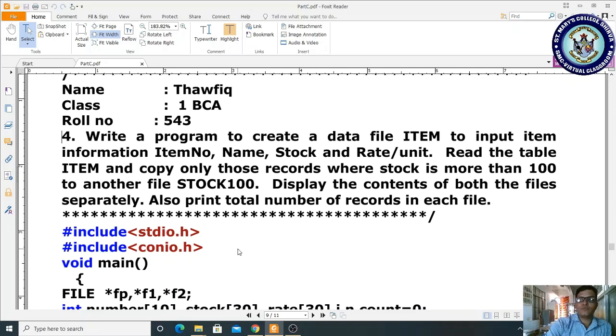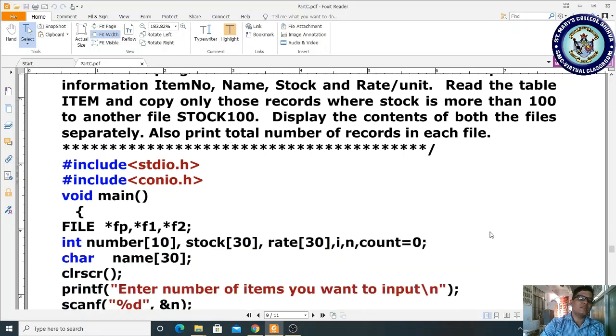In this program, we have to create the item file and store this information, and then access this item file and separate the stock information where the stock is greater than 100. That information should be stored in stock 100. Also we have to display the item file as well as the stock 100 file, and count the number of records in each file. Okay, let us see.